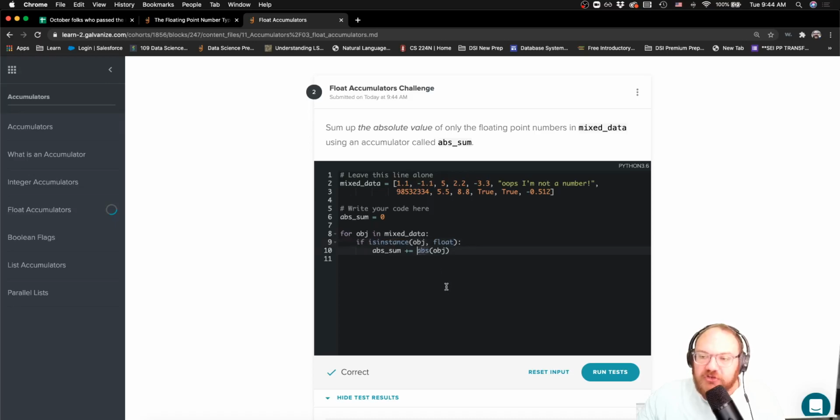What's important here, make sure you use the absolute value. Make sure you identify the data type before you add it to the accumulator.